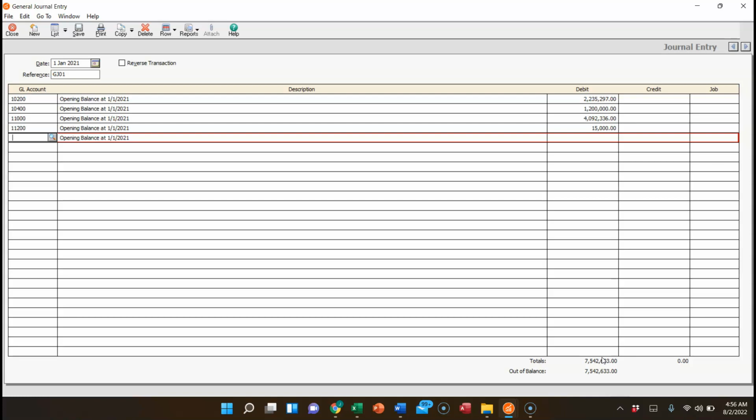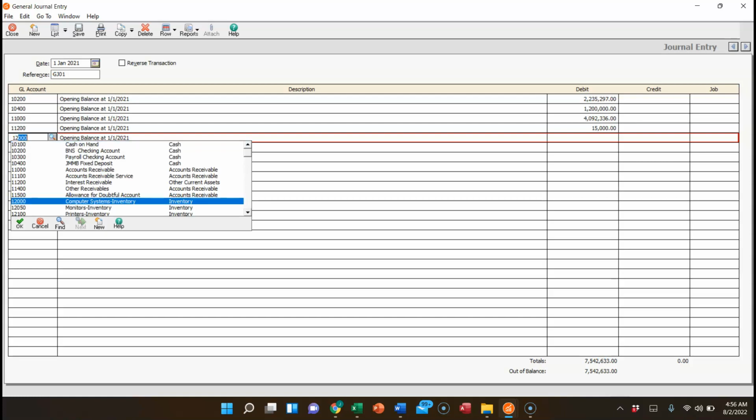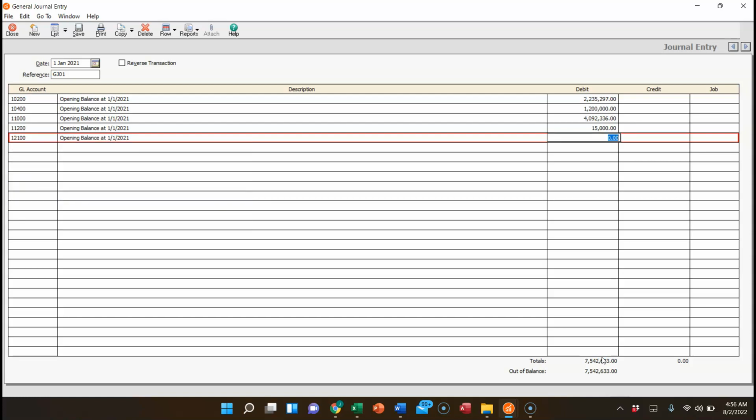Let me see if they have 12,100. Printer inventory, yes, it's there. This is the only one I'm going to enter. 12,150. So you're going to have to enter everything. 127,696. All right, so right now, both our totals for the debits and the out of balance are the same.